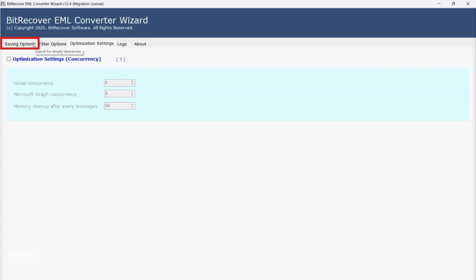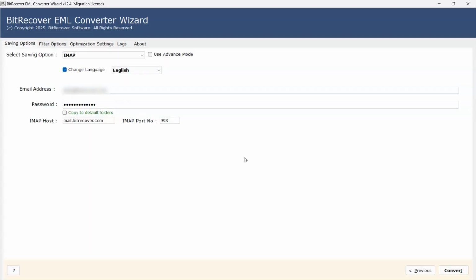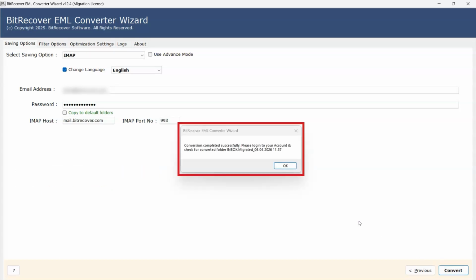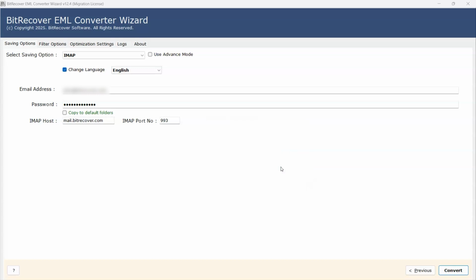Now go back to the saving options. Next, simply click the Convert button, and the import process will begin. Once the import is completed, you'll receive a notification indicating that the import process was successful. Click OK and log into your account to check the imported EML files.